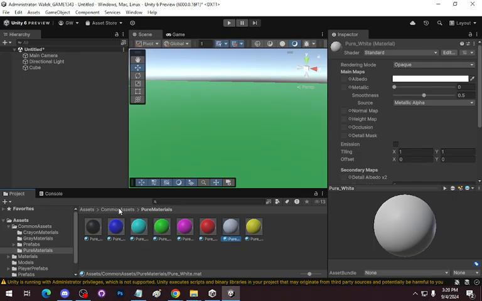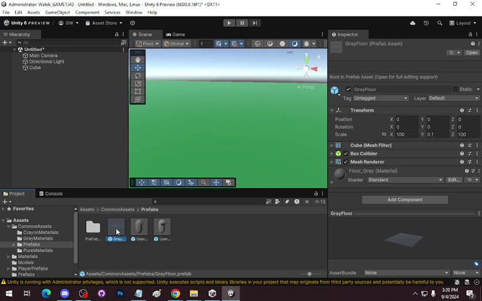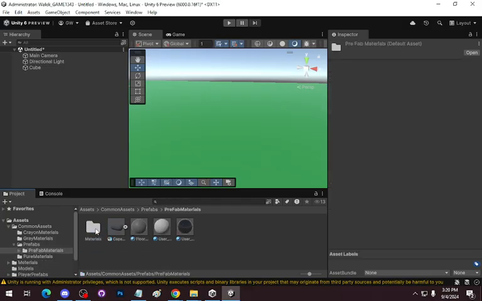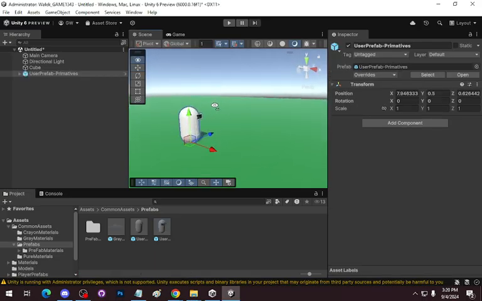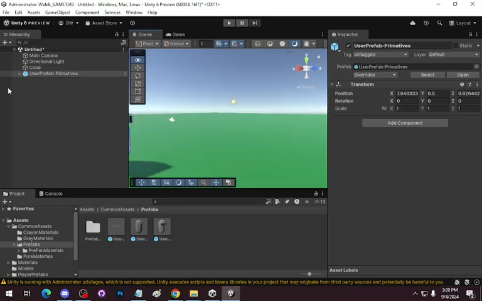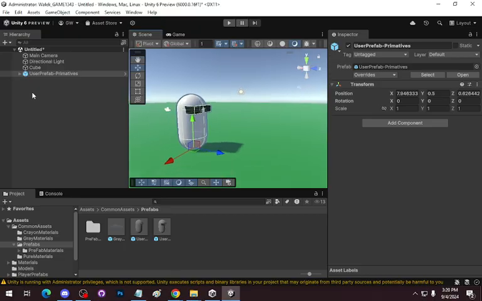And then you have a couple of prefabs. Gray floor, I don't know why. These are all materials. There are 2 different player prefabs. This is the prefab using a mesh, and this one is using primitives. This is the one you'll use very often. This is going to be your player. Say hello to player for a lot of assignments this term.